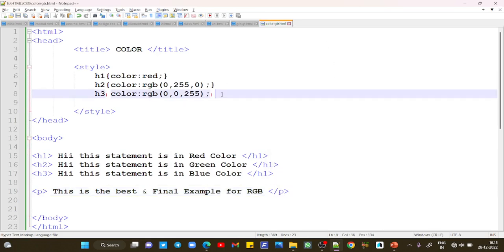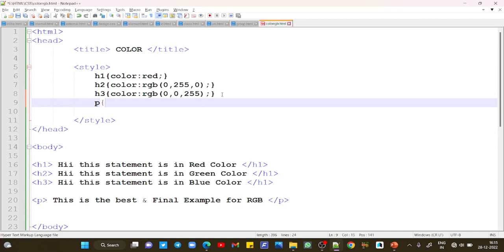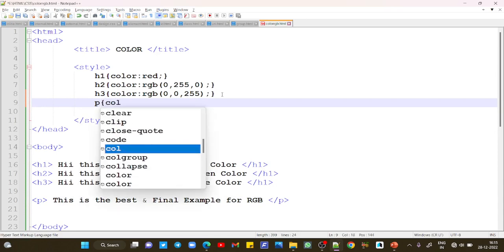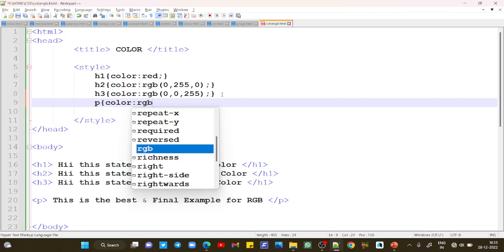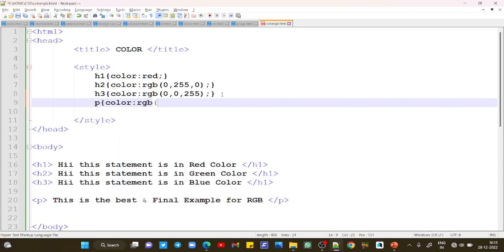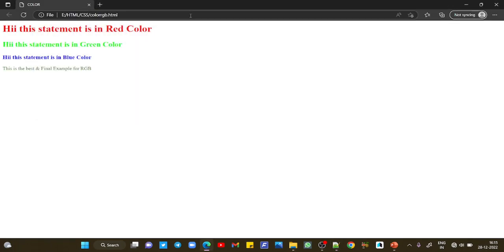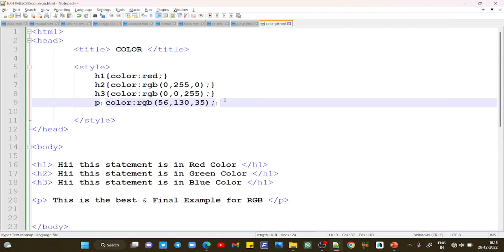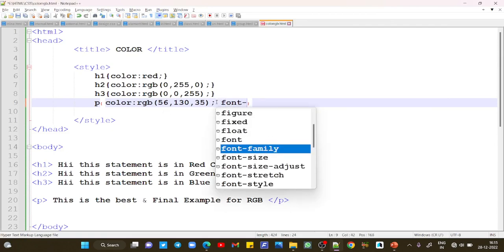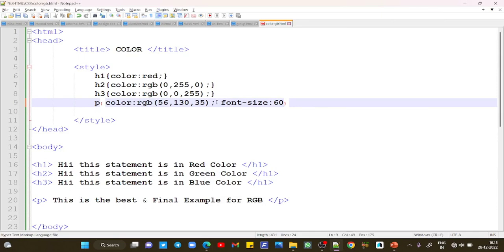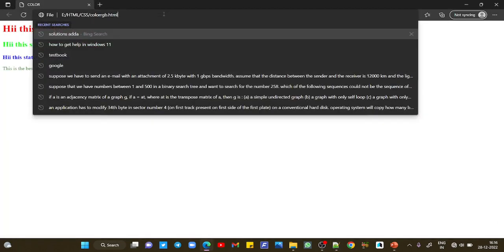Okay, now let's give the paragraph some properties, like P color RGB, then under the brackets you can write any value. Let's say I'm writing 56, then 130, and then 35. You can write any numbers, random numbers I am taking here. Okay, and save this program and refresh. Let me just give it one more property for font size. Let's say 60, so that it will be clearly visible to all of you.